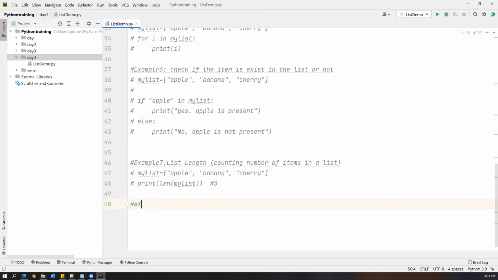Example 8. So I want to add a new item in the list. You can say add items, add item or items. To add new items into the list, we have 2 functions available. One is append, the other one is insert. By using these 2 functions, we can insert or add values into a list.